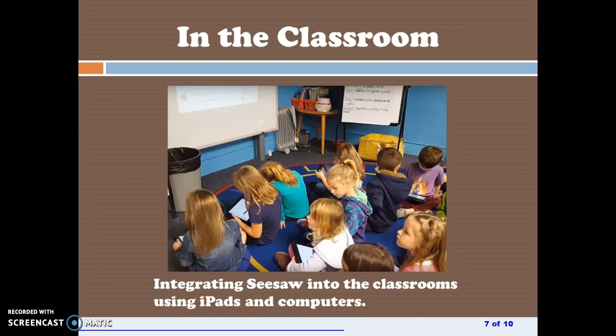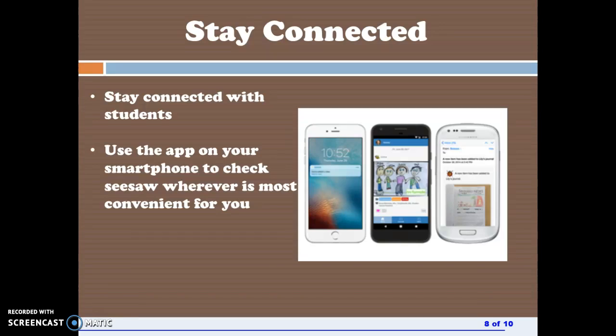It can also be integrated into the classroom itself using iPads or computers. So in this video, they were practicing their handwriting on their iPad, and they would pull up on the smartboard so they could practice handwriting.